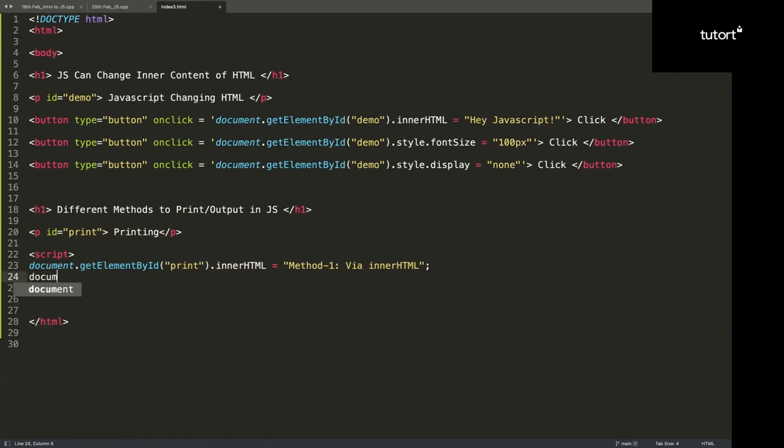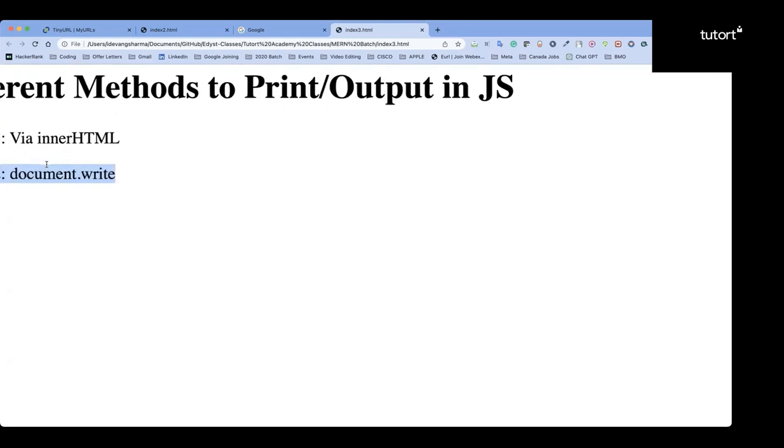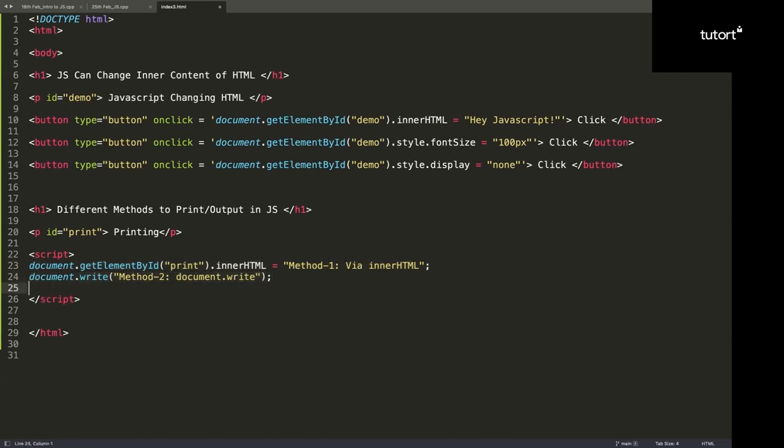If I just use document.write, and I refresh this. And not just this, I can do multiple other things, like this is method 2, document.write. Observe this. I'm going to go back to the web page. There you go, in the web page. I refresh it. Method 2, I can see document.write. Whatever I'm printing there, the first method is via innerHTML, the second method is via document.write. So this code is able to print it via document.write. And not just that, I can use pretty much anything.